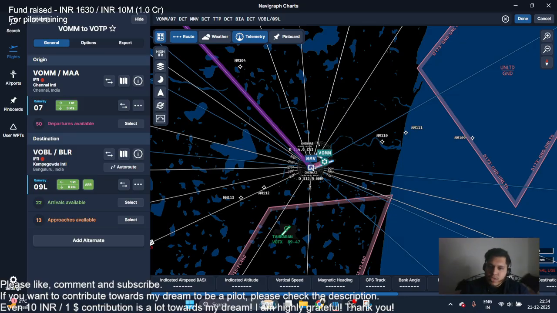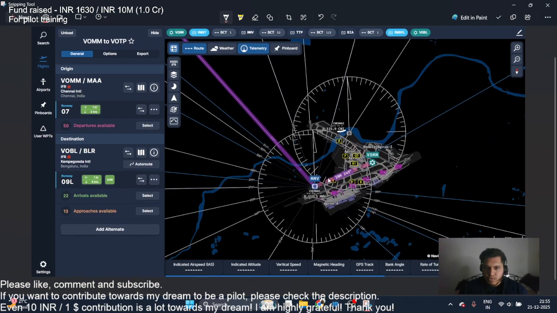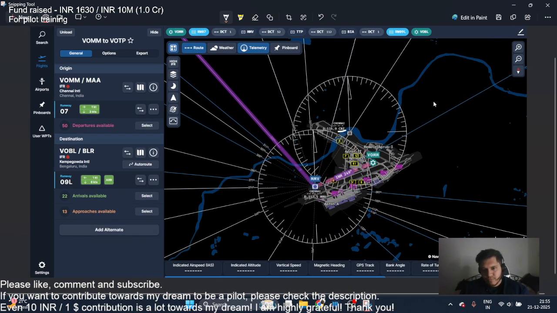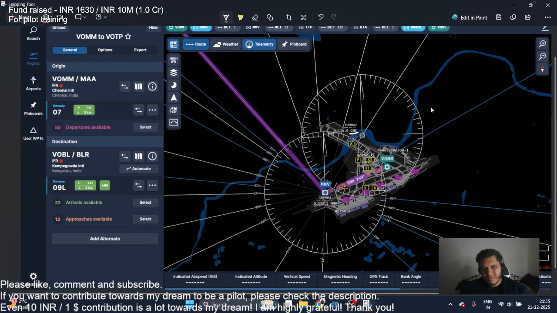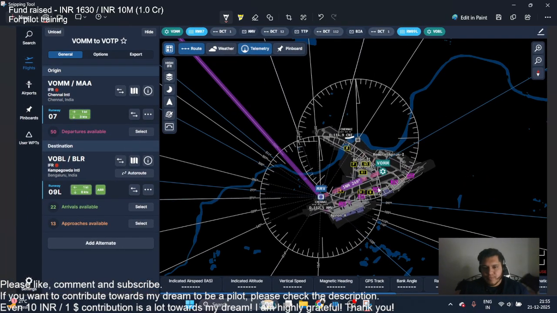Now, how will you fly this? That's the main question. Let's jump to the board. For me, this is a board. So yeah, now you are at Chennai. Basically, let's say you are here. You started taxiing and you get to this point. Then you entered the runway.